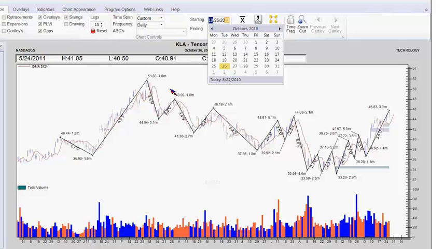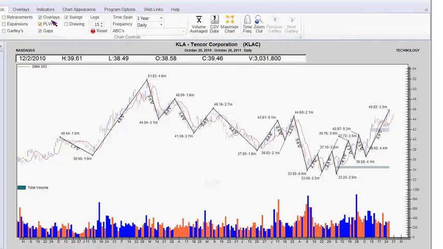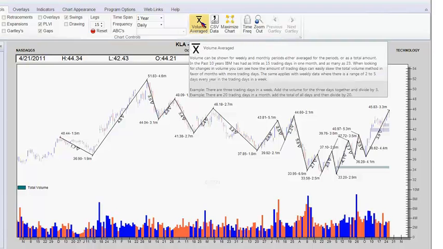We'll just go back to the 1 year on KL or 10 core to turn off a couple of other features. One of the other things I wanted to talk about, and this is special that I added, is volume averaged. If you think about daily charts to weekly to monthly, sometimes there can be as few as 15 trading days in a month, and sometimes as many as 23 trading days in a month. Volume averaged only works in weekly and monthly charts. It will average by the amount of trading days.